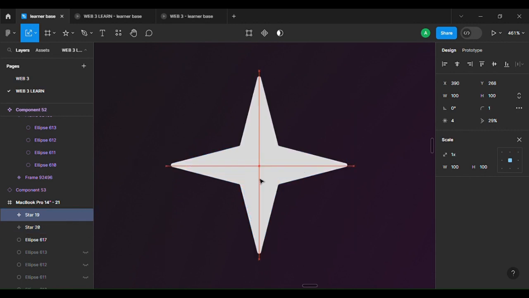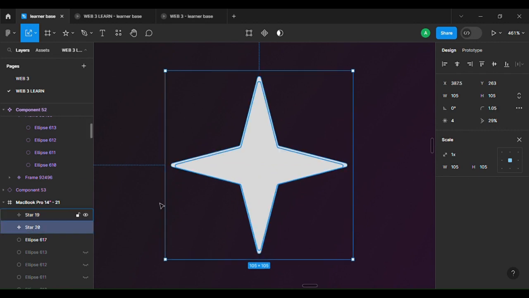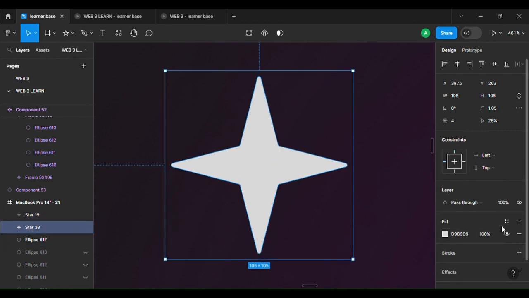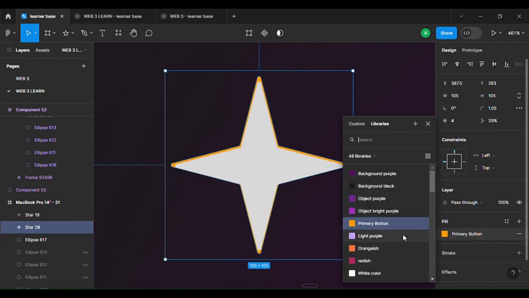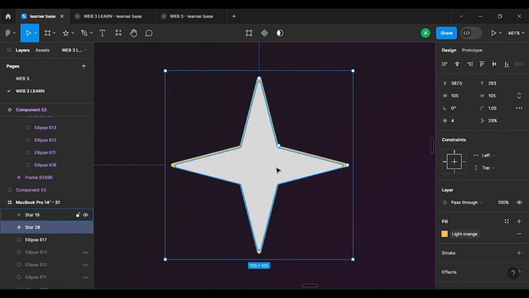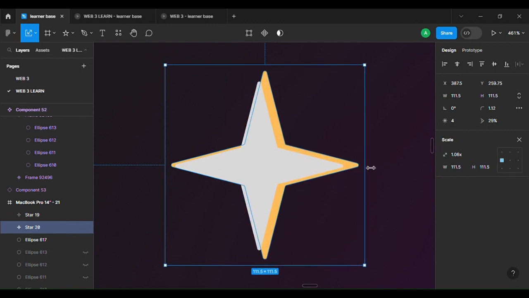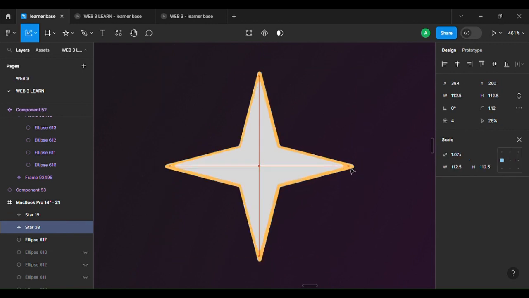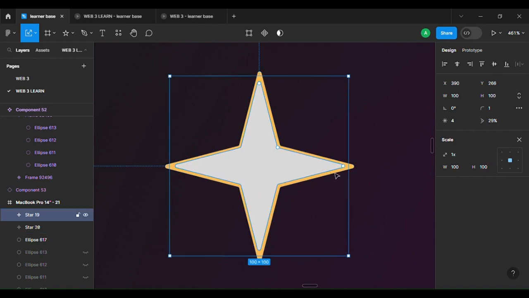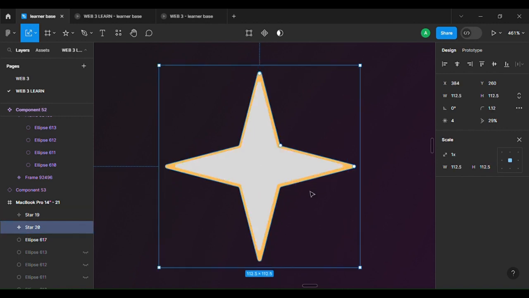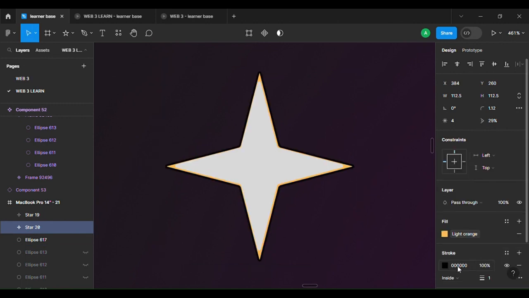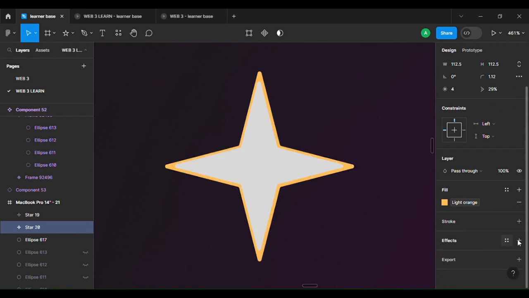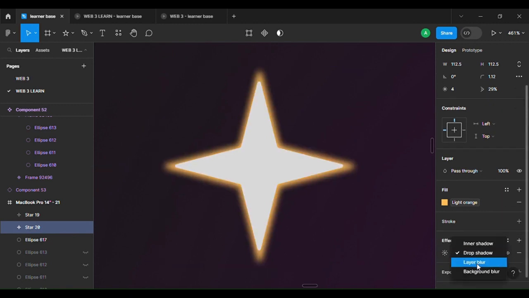So I'm going to take the smaller star and keep it at the middle. I'm going to give them 2 separate colors so that you see what I'm talking about. I'm going to give the bigger one a light orange, and I'm going to make it bigger. And so to make this star shine, I'm going to make the bigger light at the back. I'm going to give it not a stroke, my bad. I'm going to give it a layer blur.